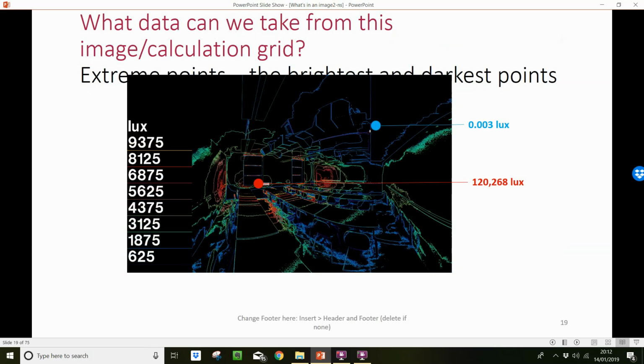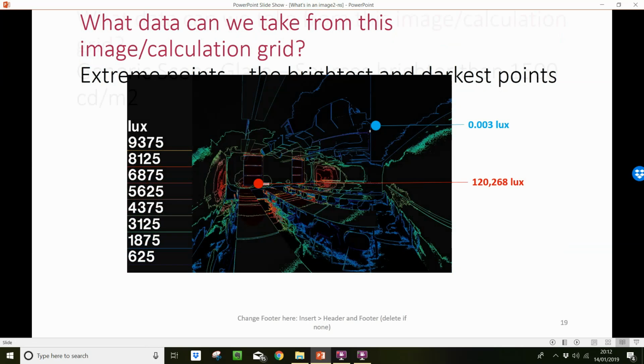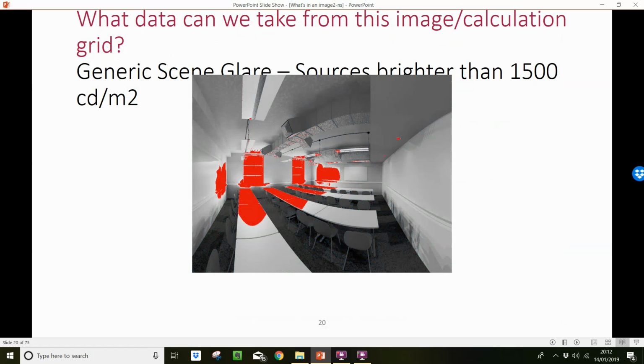We can have all the contours and the extreme points, and usefully, we can start to isolate pixels of specific brightness. So what I've done here is say, highlight to me all the pixels that are brighter than 1500 candelas per meter squared. And I use that figure because it's at that point you need to start thinking you may have some glaring surfaces. Not guaranteed, but you've done a very coarse analysis, and very quickly we've found these kinds of things, and now we might want to look at those areas in a bit more detail.